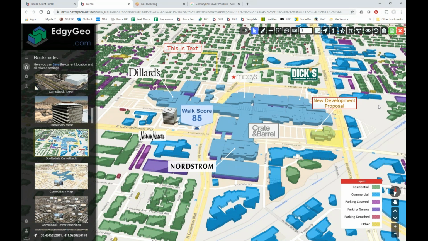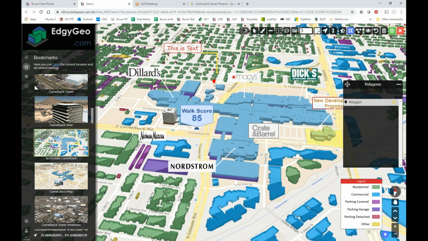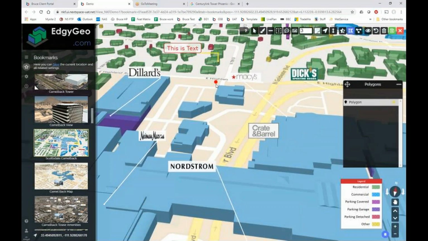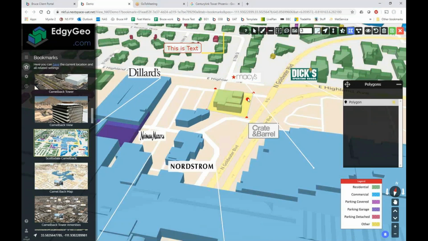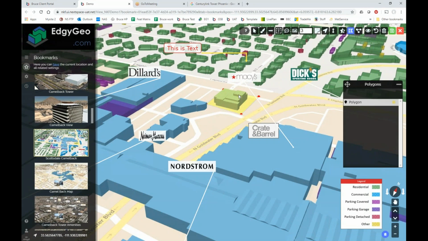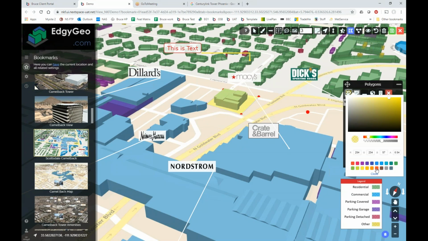But we can, in fact, navigate in here. So if I want to draw a 3D polygon, so say I wanted to highlight that building, now I'm in polygon mode, I can zoom in, I can rotate, and I'm going to click, click, click, and it starts drawing a polygon. So I'm now drawing a polygon which highlights that building, and you'll see the polygon comes up. I click on it, I can change the color of it to be red, for example.